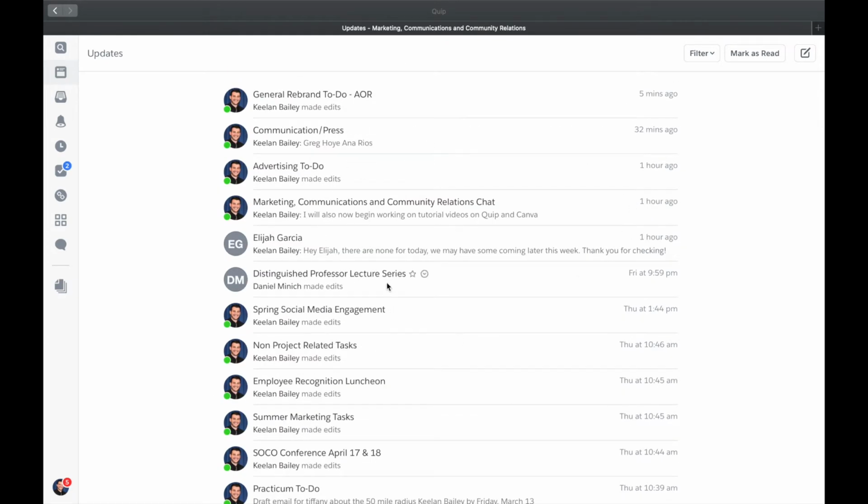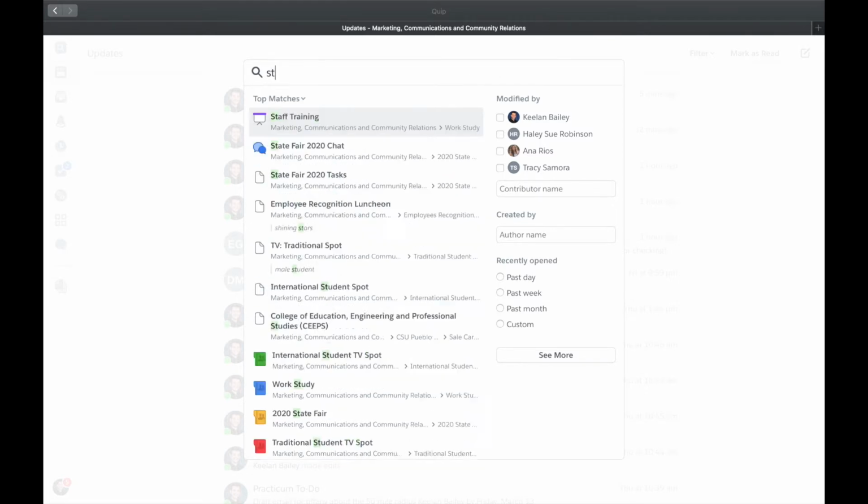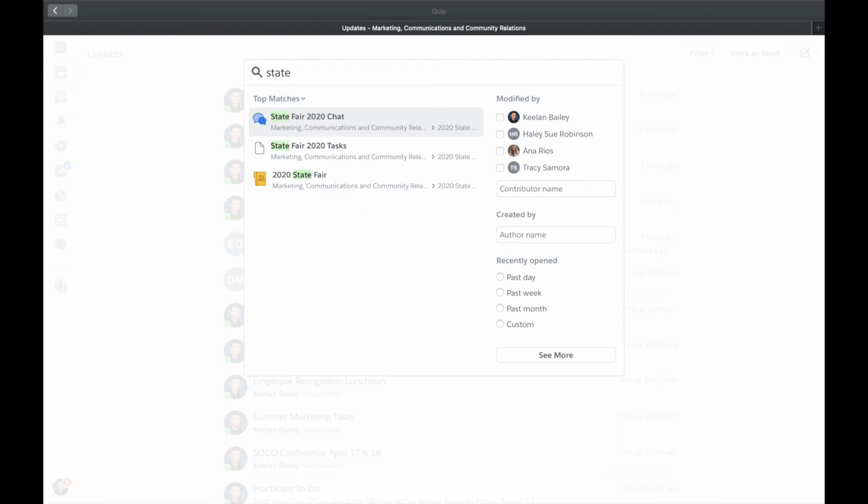on our Quip software. So first I'm going to start by going over what is on the left-hand side of the screen and the tools you can use on this side. The first one that we see is the search button, which you can use to search for documents, chats, people that are making documents, a certain file within a document, and this is just an easy way to get to where you're trying to go. So I'm going to use the state fair as an example.